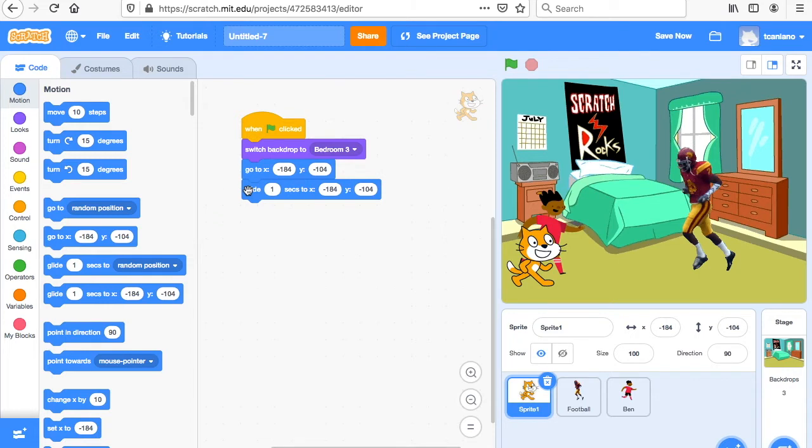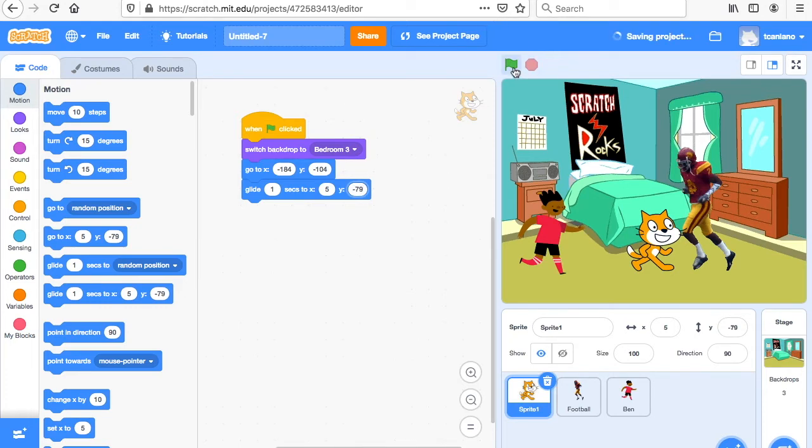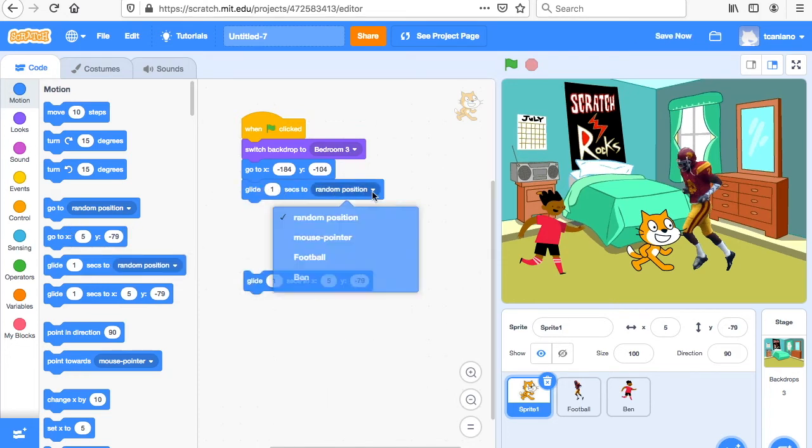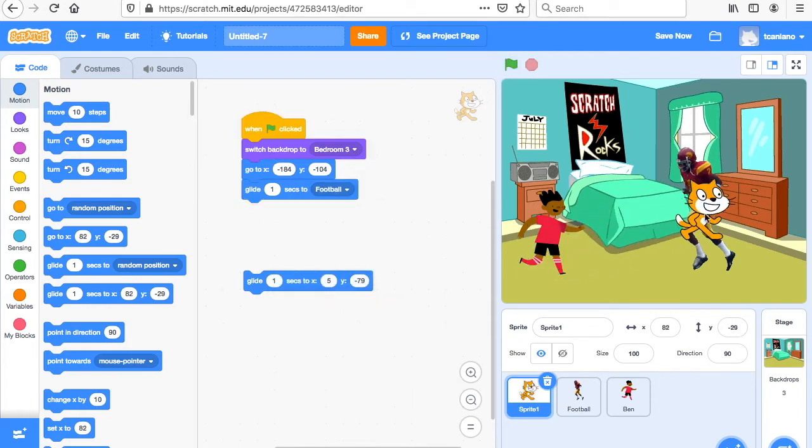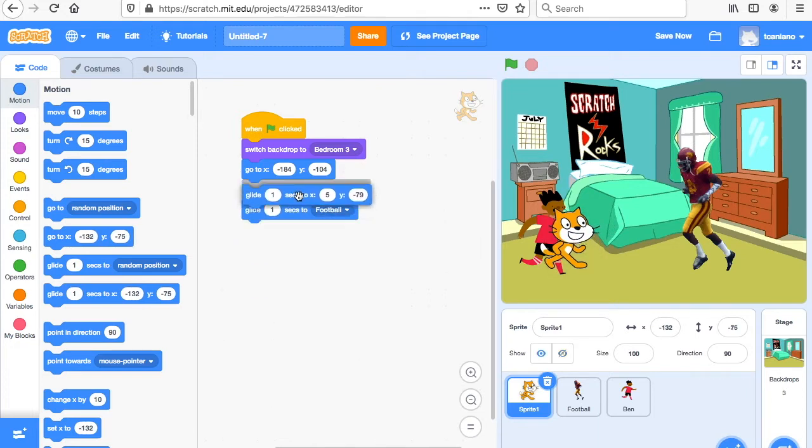And there's a few things you can do. You can put in a code number here. Like maybe I want him to go like this. Maybe I'll put 5 here, and I'll put -179. So now when I click the flag, he goes in like that. Or something else you could try is you could have him glide 1 second to football. So now when he comes in, he glides to the football player. But sometimes that's a little bit off, so that's why I don't use that. I use this one instead. But anyway, so now he glides in.